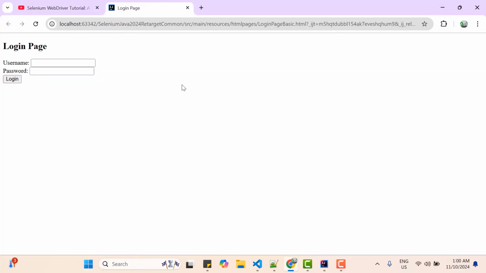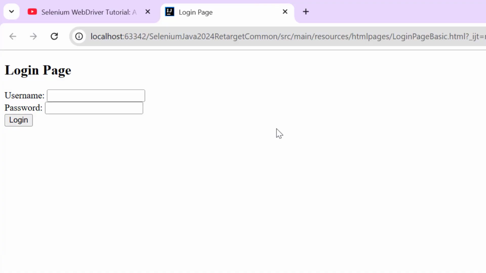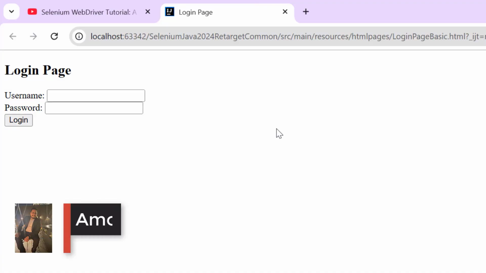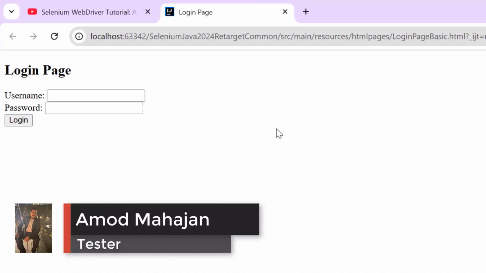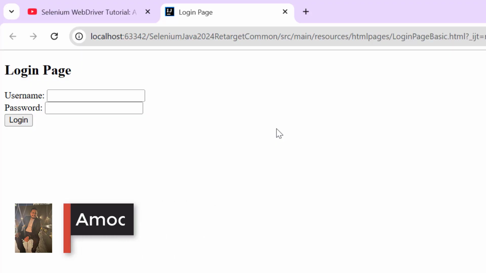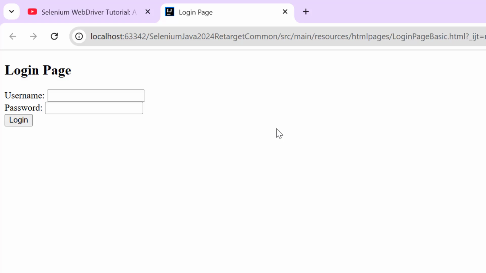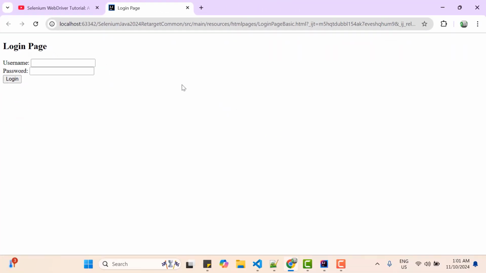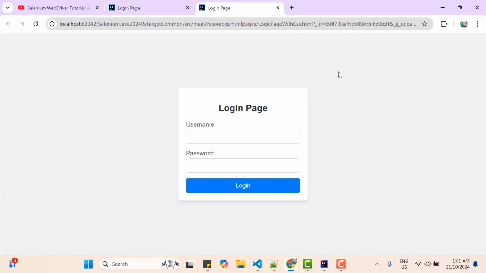I have a simple login page here with username, password text boxes and a login button. It might serve the purpose, that is getting the user logged into the application, but it does not give any better look and feel experience to the user. That means we need to add styling to these web elements so that it can look better. Something like this. We have proper alignment, we have better font size, color, background color, etc. So how can we achieve this?